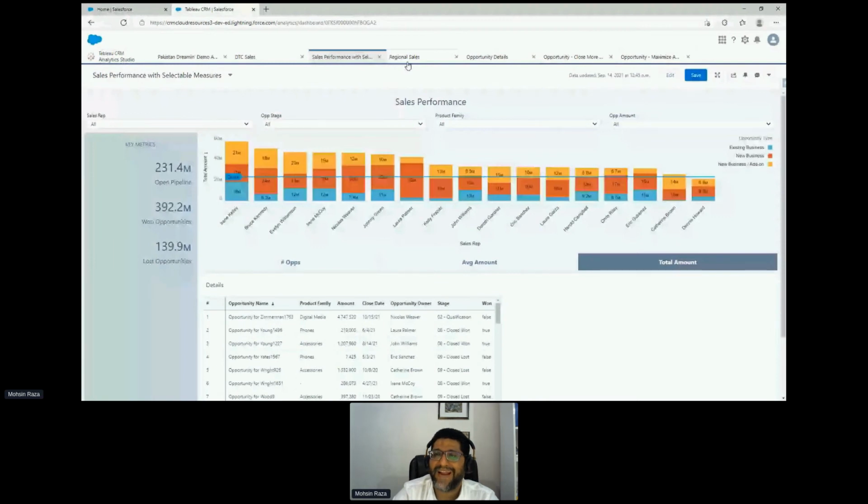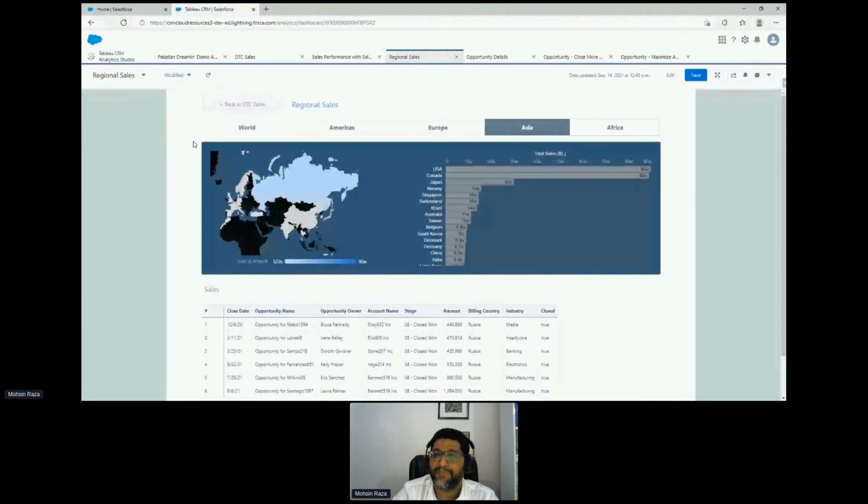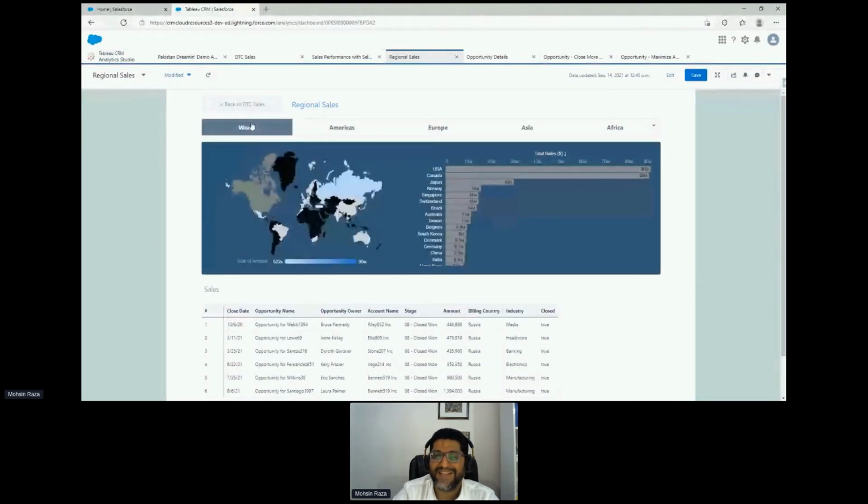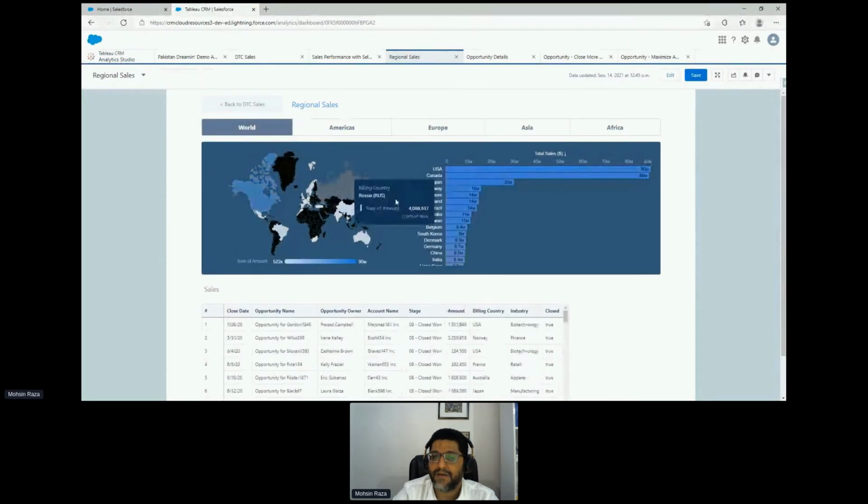Now let's have a look at the sales grouped by the region. So here you can see that the sales are being shown grouped by the different regions that the company sells to. And based on this chart, USA and Canada are the top two regions where the company is doing the most sales.